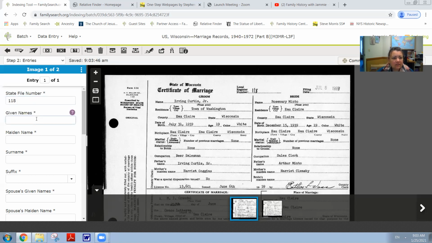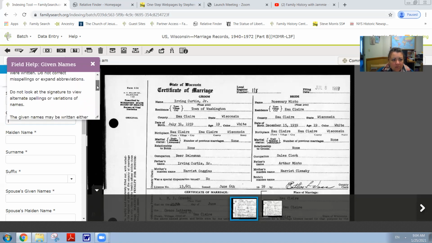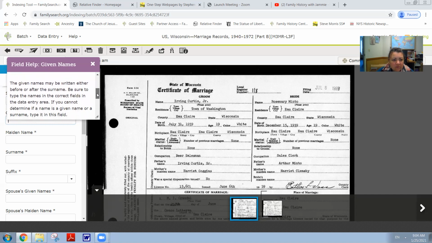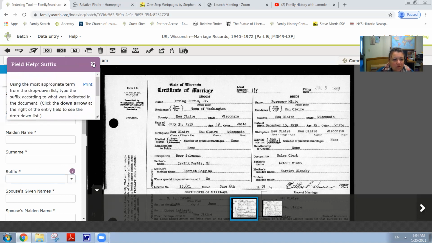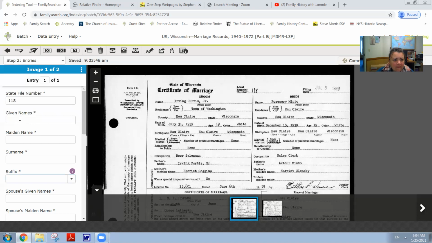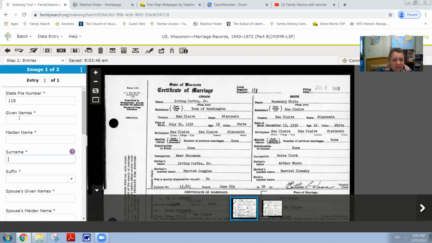Okay, we're going to go down here to given names. Because this says given name, maiden name, you're wondering which one is it? Do not correct misspellings or expand abbreviations. The given names may be written either before or after the surname, so you can read all the way through this, okay? So I'm going to close this out. And what's the difference between given name and surname? A surname is a last name. Okay, maiden name.